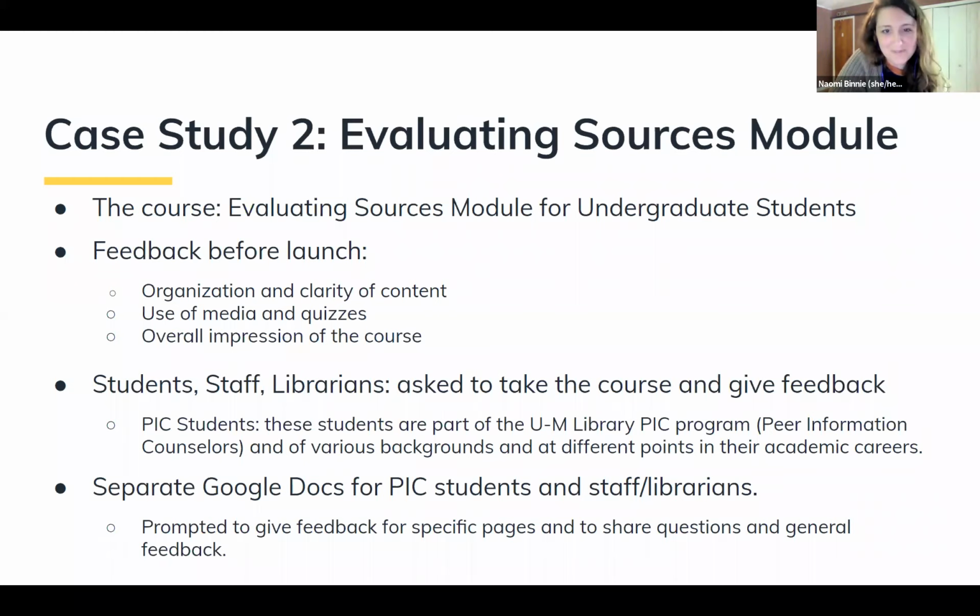So basically, we're looking for the same feedback: the organization and clarity of the content. Are we using media and quizzes well? And then what is the overall impression of the course? So we did also want to ask students. Students were our main goal, but we also included staff and librarians in feedback, just to get a sense of what our colleagues thought, and because all of our colleagues have so much experience teaching, we want to make sure we're hearing from them as well.